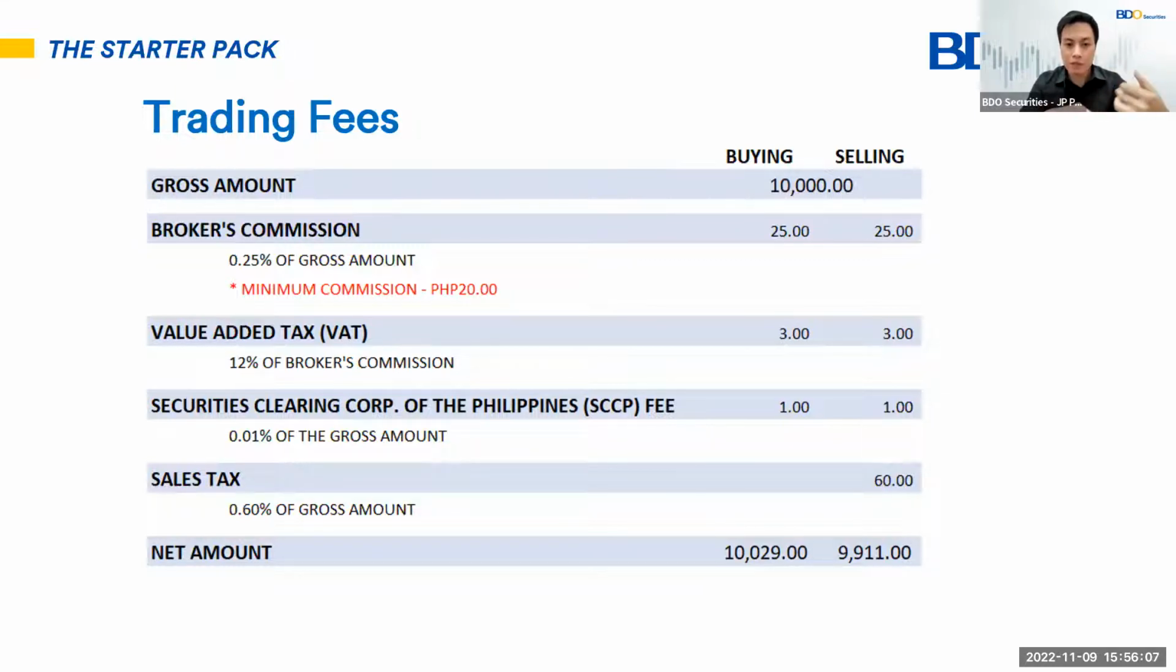And then VAT will be 3 pesos, which is 12% of the broker's commission. And the SECP fee is only 1 peso, which is 0.01% of the gross amount. So if we net it out, if we sum that up, makita nyo, ang only charge for any buying transaction worth 10,000 pesos will be only 29 pesos, which is sobrang minimal lang. Ang laki ng tinitrade mo pero ibabayaran mong fees is only 29 pesos.